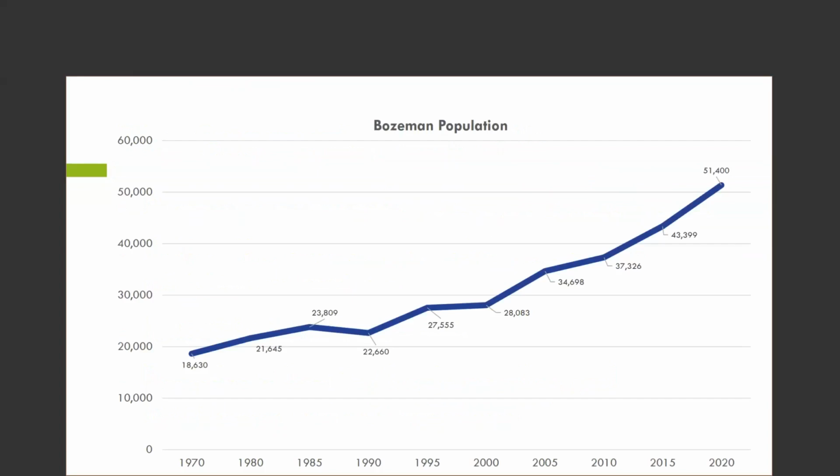So growth in Bozeman is not a new thing. As shown here, for the last 50 years, it's been almost a continuous upward trend. There was one drop there in 1990. The growth has varied, but even in the last recession, which was a very severe one, we still continued to see population growth. We don't believe there's any reason that that will change at this stage.